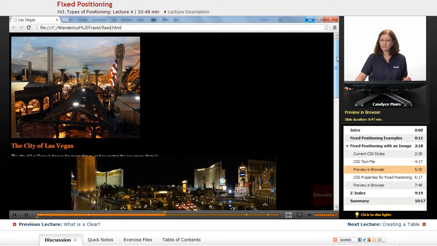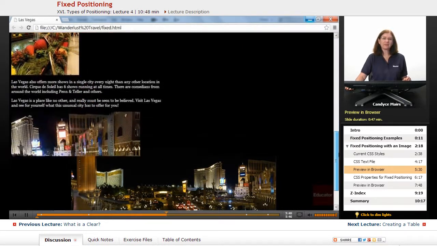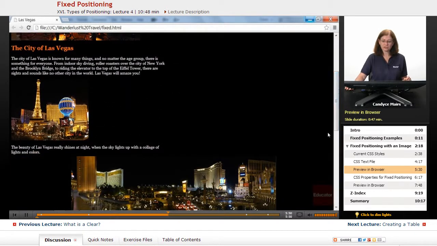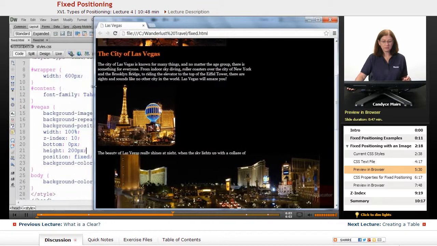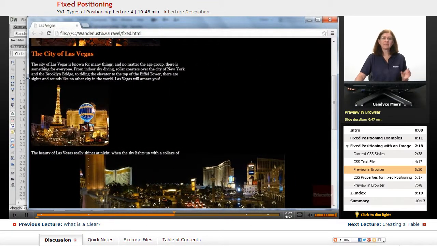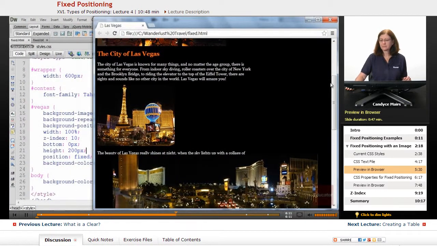There's my browser window, and you can see as I scroll, that Las Vegas panorama stays in place. Everything scrolls down underneath it. Because my page is black, it's a little bit difficult to see what's going on. But my panorama is centered within the browser window. So if I make this browser window narrower, you'll see it remains centered. And that's what we're going to want to do for the rest of the page.